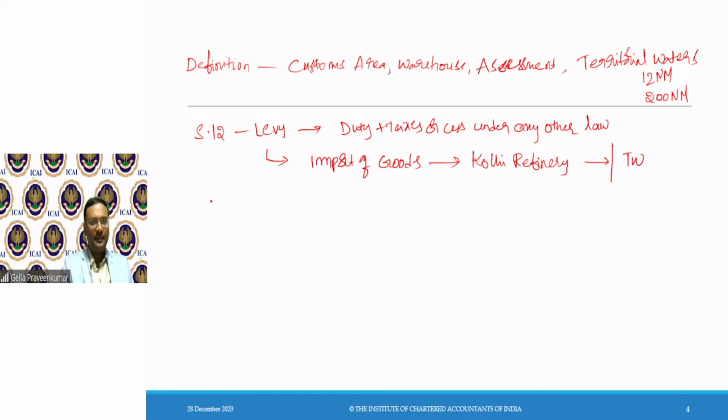What is that Ram Parivar? Section 13, which deals with pilferage. Section 23, which deals with loss or damage. And Section 22, which deals with abatement.